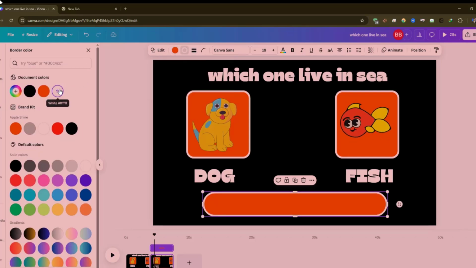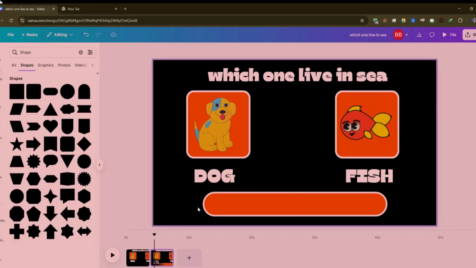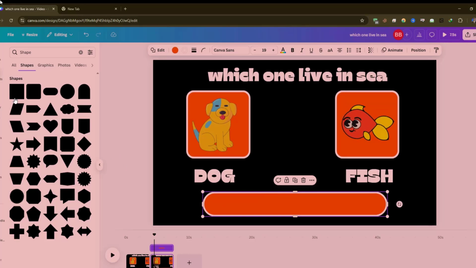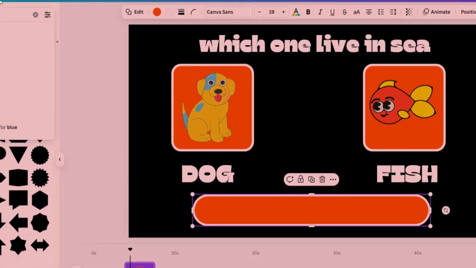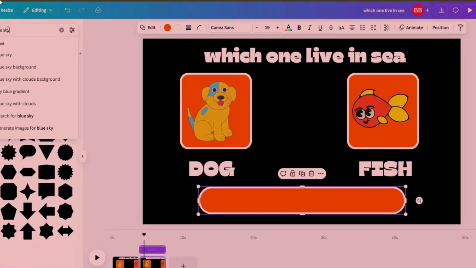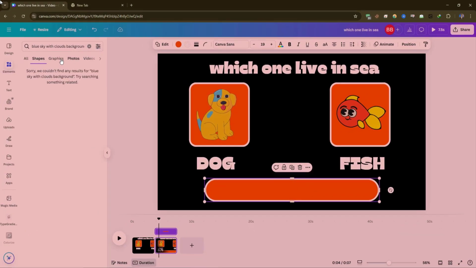Now we will search for a video background. For this, here I am searching for a blue sky video background. You can see my prompt here, what I am using for this. Now select the video here. You can select any of these videos.